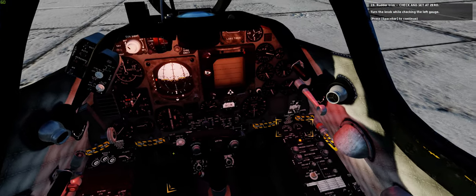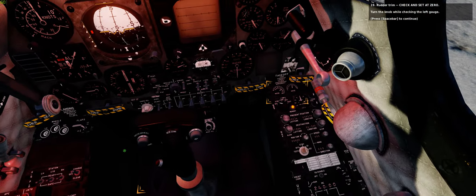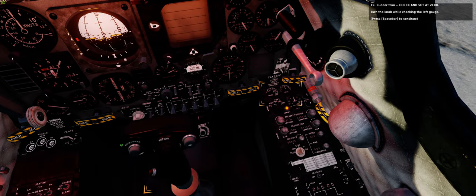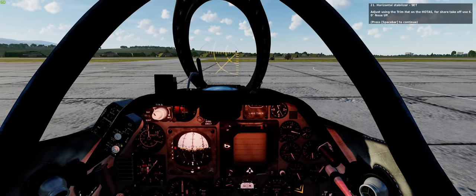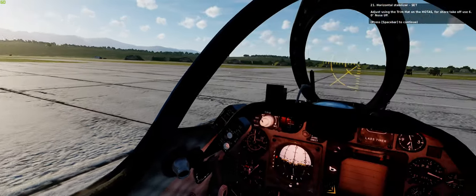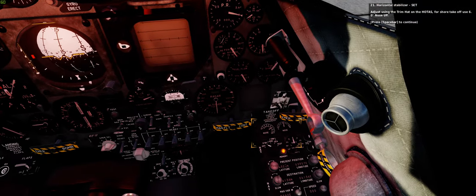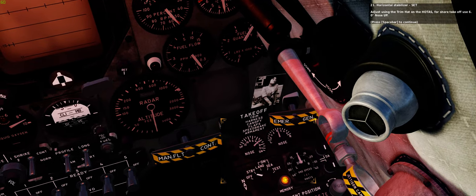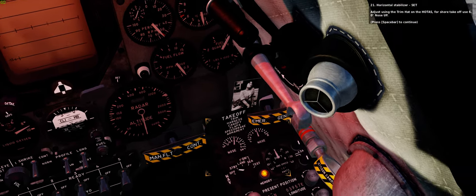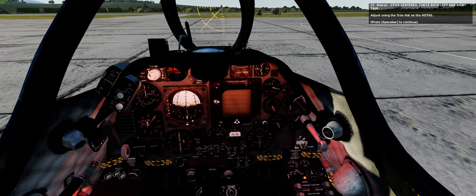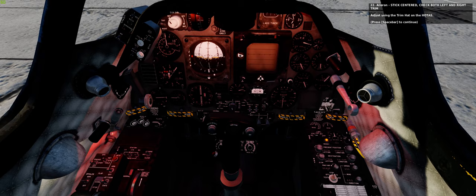19. Rudder trim. Check and set at 0. Turn the knob while checking the left gauge. One, horizontal stabilizer set. Using the trim hat on the HOTAS for shore takeoff, use a 6-degree nose up trim. 22, aileron stick centered. Check both left and right trim. Adjust using the trim hat on the HOTAS.